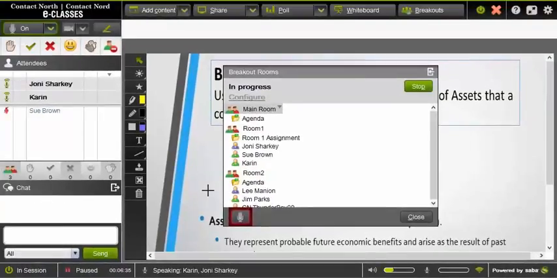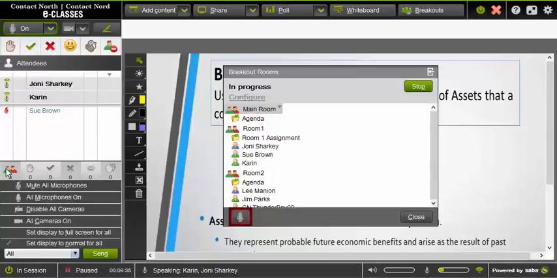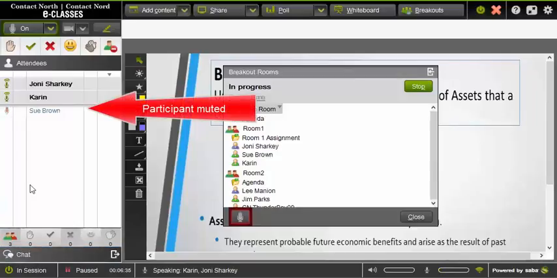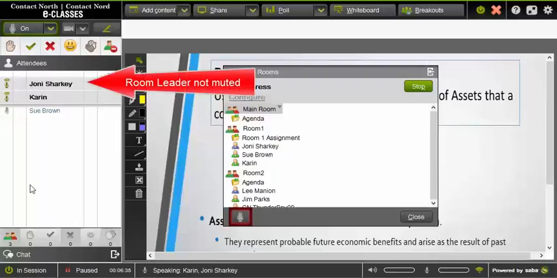When you enter a room, you will retain all the leader privileges. Note that you can give or take away microphone control from participants, but not the room leader. And this is an important safeguard to avoid leaving a room leader without a microphone.